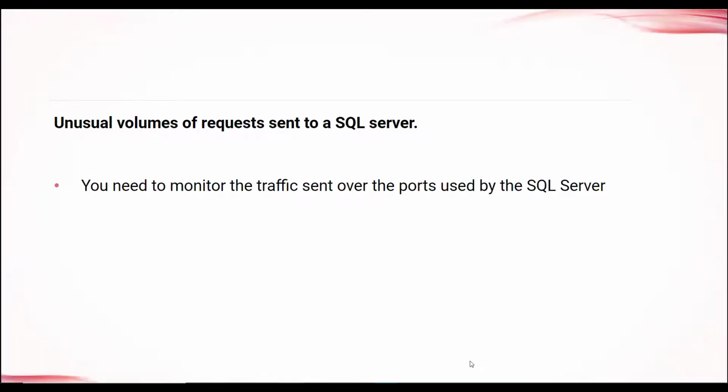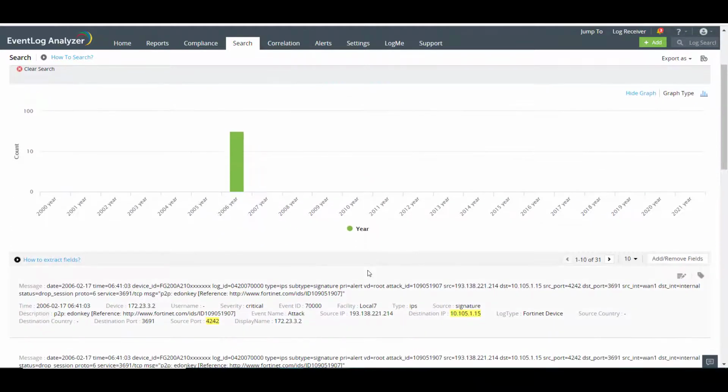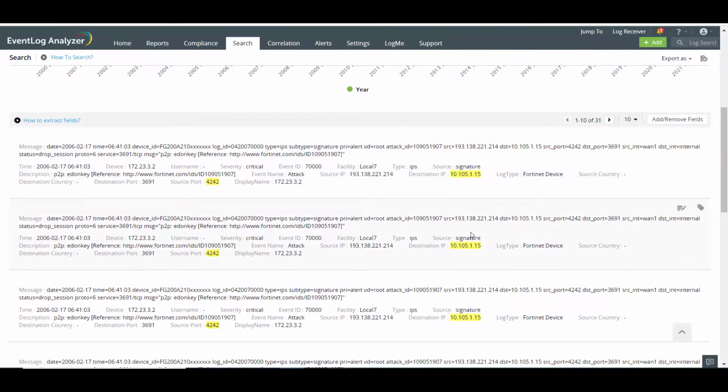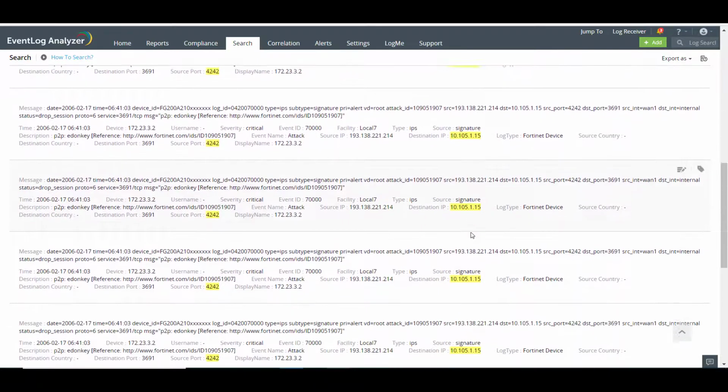To understand how a range search works in Log360, let's assume that you want to detect unusual volumes of requests being sent to a SQL server. Enter the IP address of the SQL server and the range of ports used by the SQL server in a query. You have to enter the first and last value of a range using a to command within square brackets. Now this query will retrieve the traffic being sent to the SQL server over the specified range of ports.